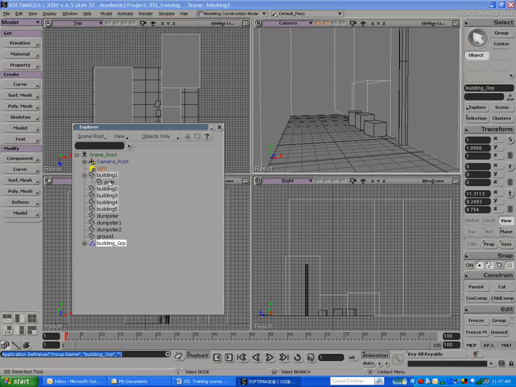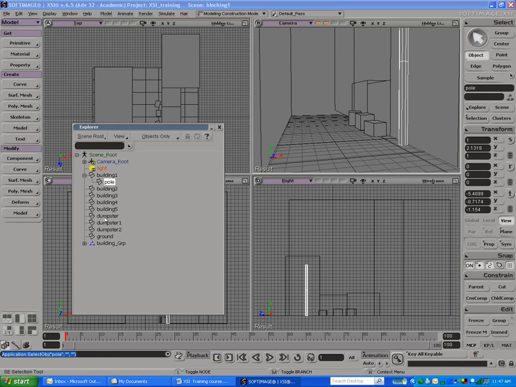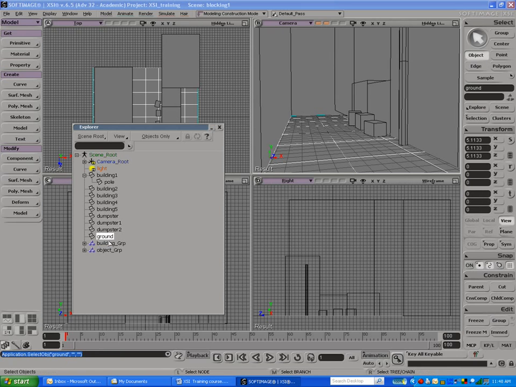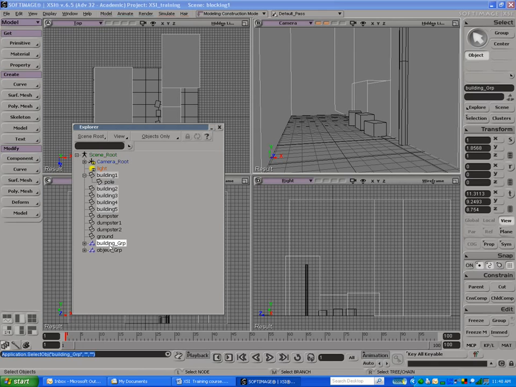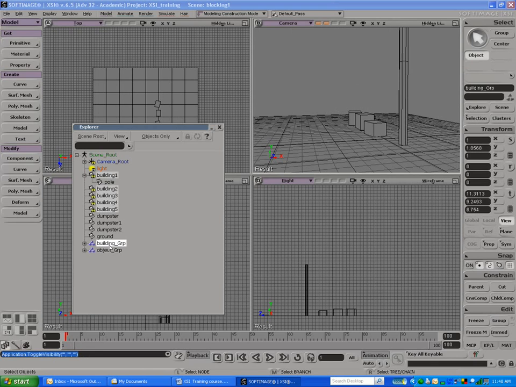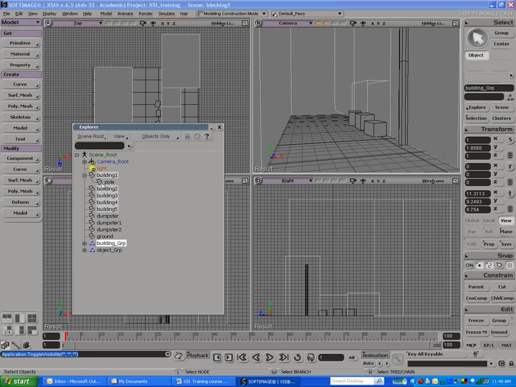And then we can have some of the objects, the pole and maybe the dumpsters, as a new group. Control G is also the hotkey for group, and we'll call that group object GRP. So now we have these two groups, and then the ground as well. The reason I made these groups is so I can easily go in and pick those. If I want to, say, turn all the buildings off, I could hide that group, and that would hide all the buildings.